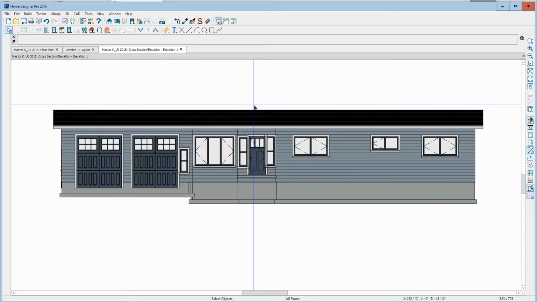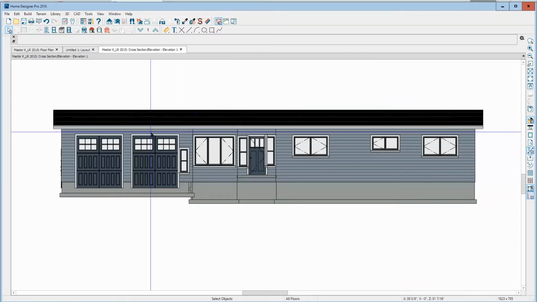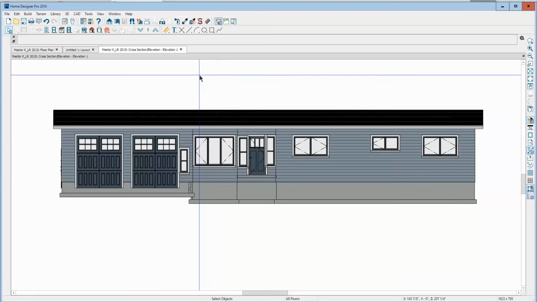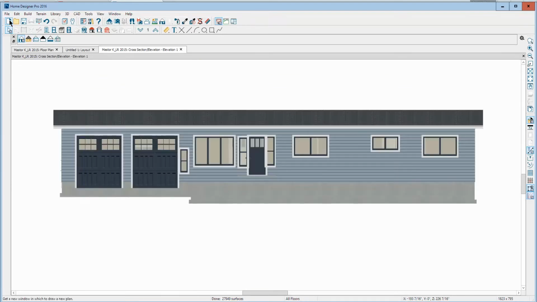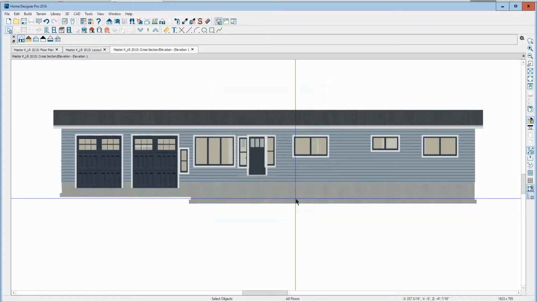Never mind. You notice I'm in a vector view camera. Let me change to another camera type. I'll go here to rendering techniques and we'll go to standard. And if you send this to layout, file, send to layout, because I'm using a render camera, it can go as an image. It can't go as anything else but an image right here, see? Current screen as image. That's because of the camera type that I have.